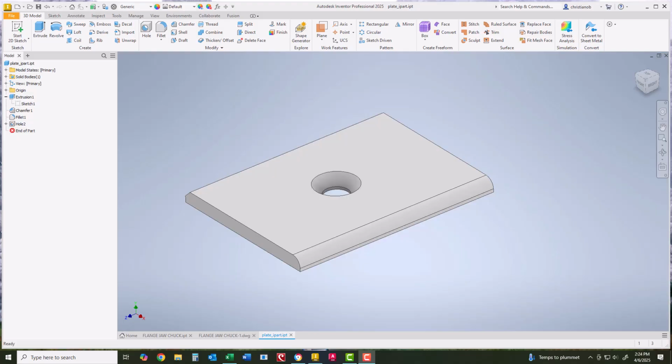Okay, what we're going to cover today is the iPart feature of Inventor. And your assignment 10 is to take the iPart feature. You're going to model a part and then modify features on that part in the iPart mode.